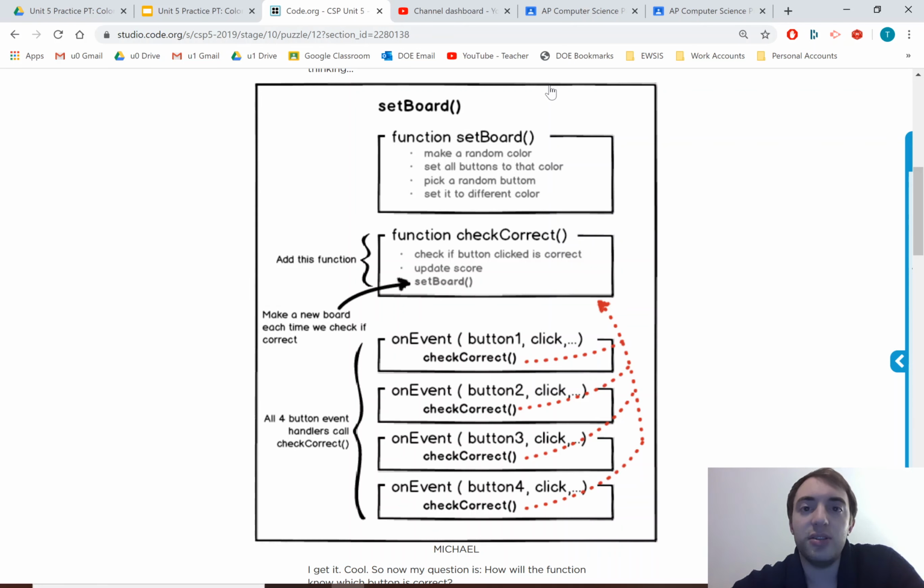Pick a random button, done. That's rand button ID. Set it to the different color, done. That's the different color variable. We did all that stuff. Awesome. This is the new stuff that we're putting in here.